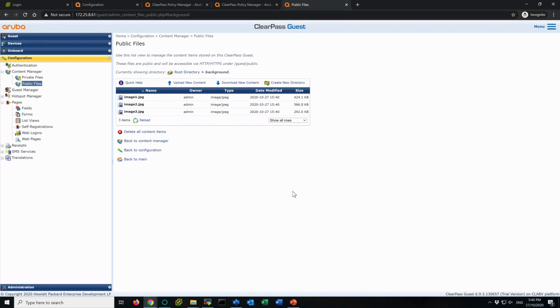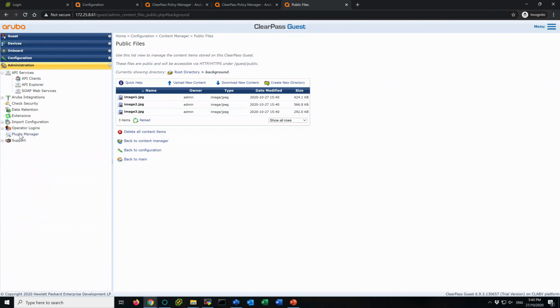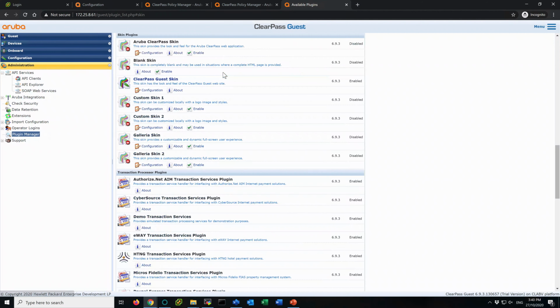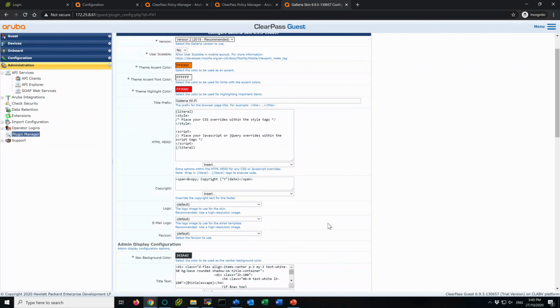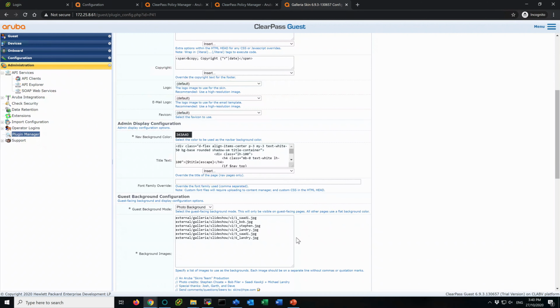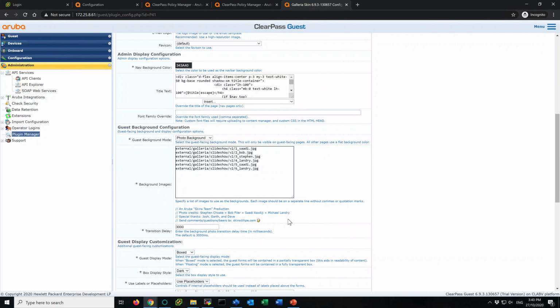Next step, I will use these three images in my background. So I go to plugin manager, skin plugin, I go to the Galleria skin configuration. Now I go here and I change it.